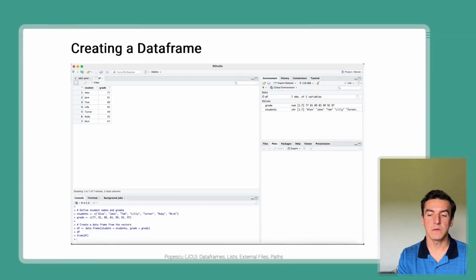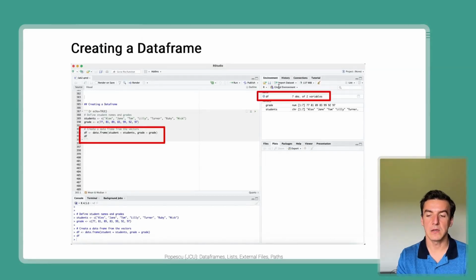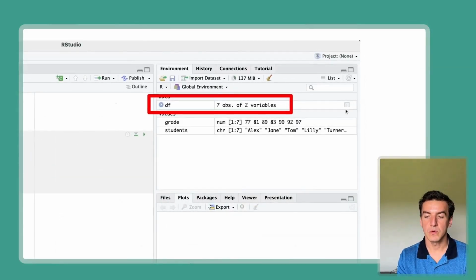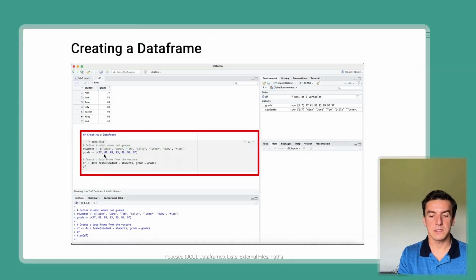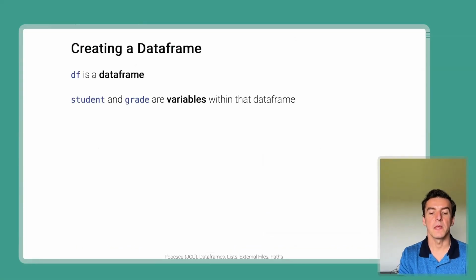Okay, so we can also investigate these if we click on this table symbol. If we click on that, this is going to allow us to see this table in a tabular format like this. So this corresponds exactly to this. The 77 appears here at the beginning, 81 second, 89 third, and so on and so forth. Okay. The df is called a data frame. Student and grade are variables within that data frame.